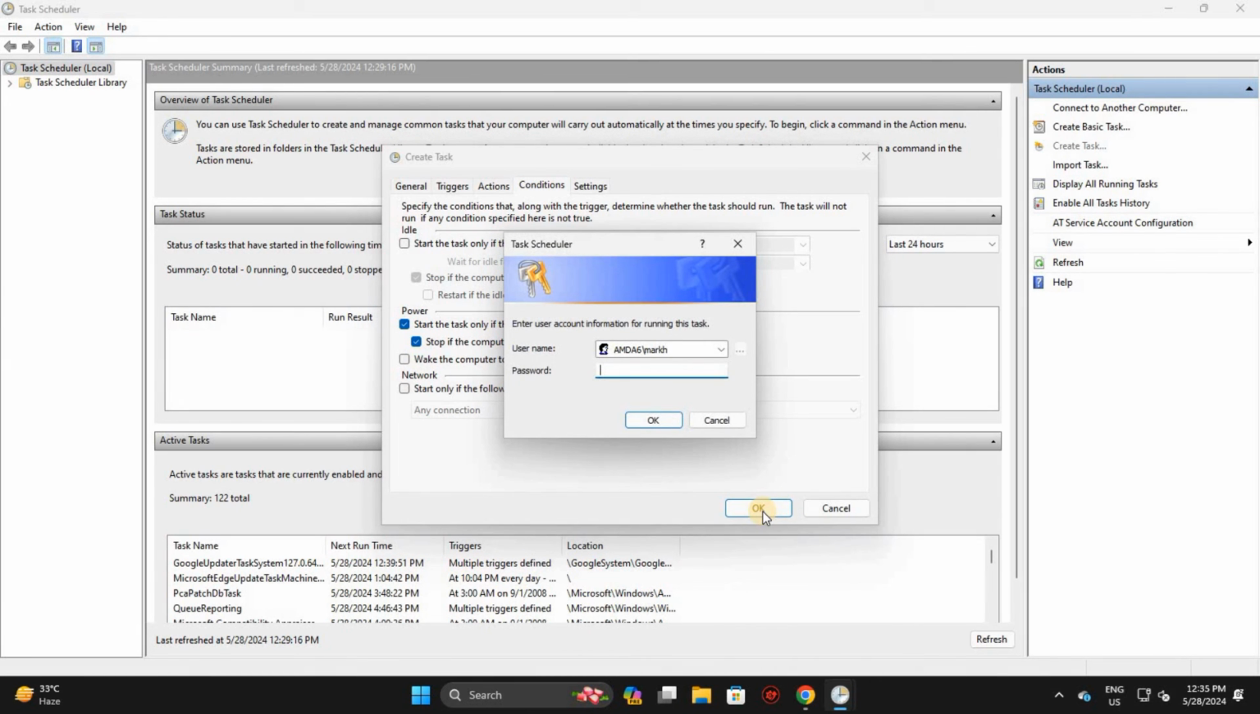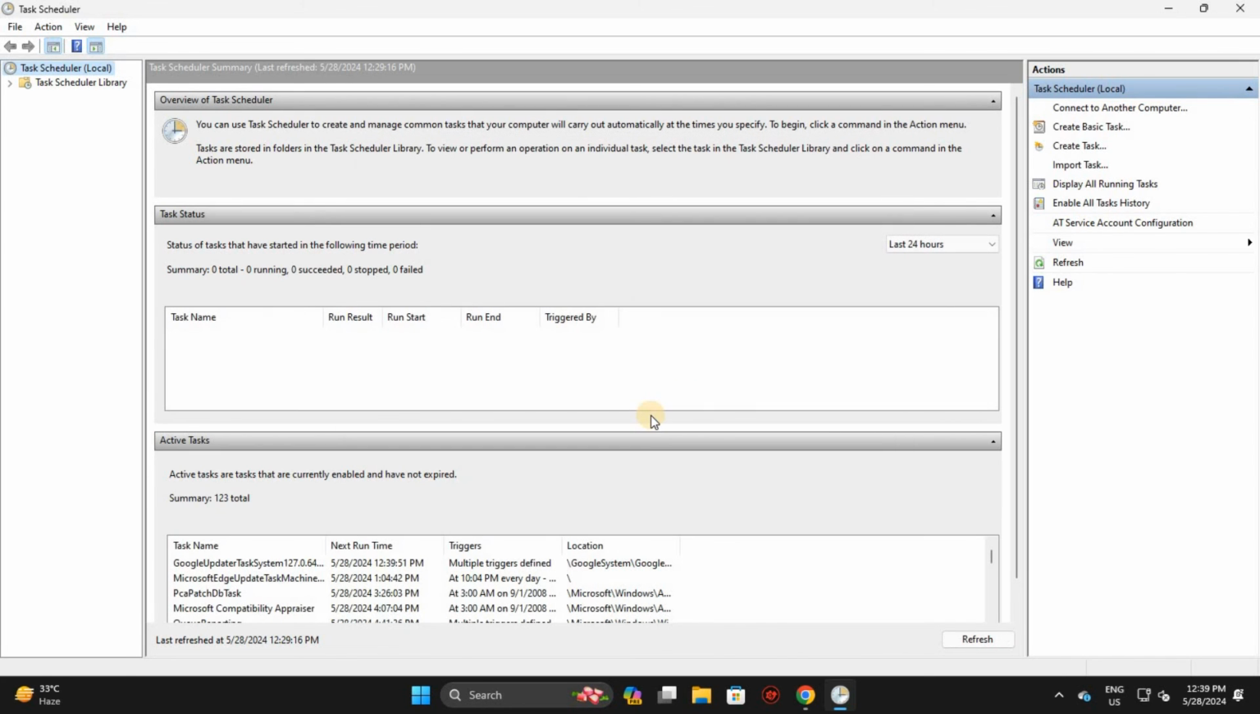Task Scheduler will prompt you to enter your password to complete setting up the task. Do so and click OK. And that's it. Now, every time you start your computer, a system restore point will be created.